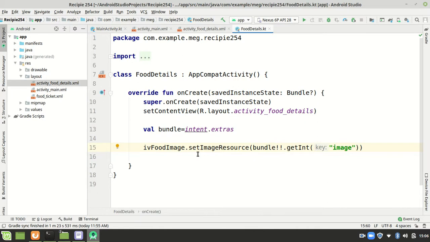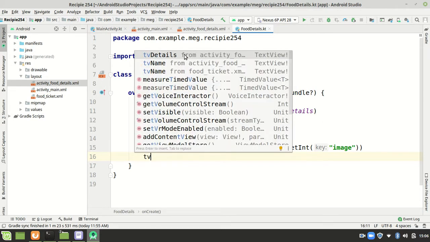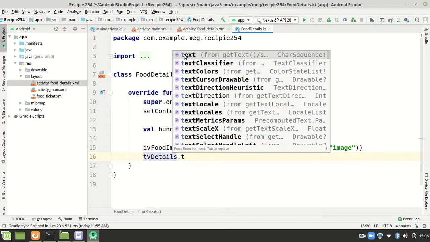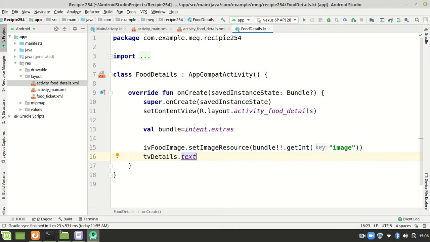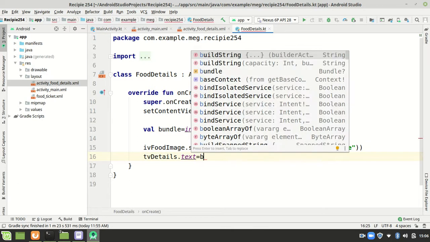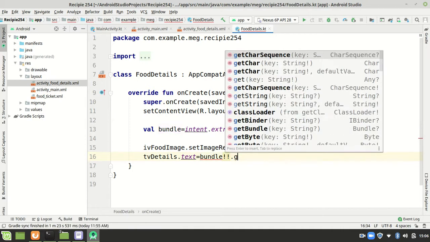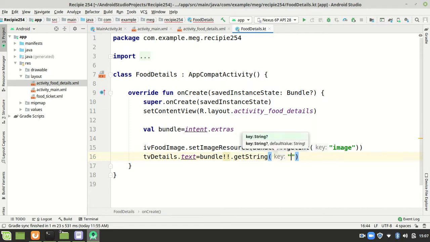Then for the details, we can say TV details dot text, set text. We want to carry the bundle, make it nullable, dot get string. Then what do we pass? We pass the key. For details, it's going to be this.